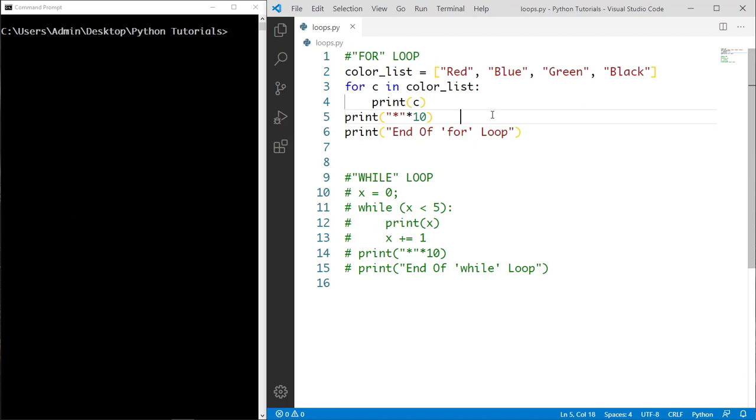In line 3 we have a for loop, and in order for us to be able to write for loops in Python, we need two keywords. We need the for keyword and then the in keyword. As we can see in line 3, we have the for keyword and then we also have the in keyword. So we have for C, and C here is a variable, and as we know, color list is the initial variable that was declared in line 2.